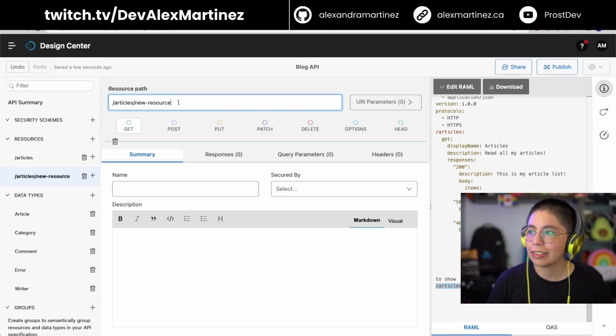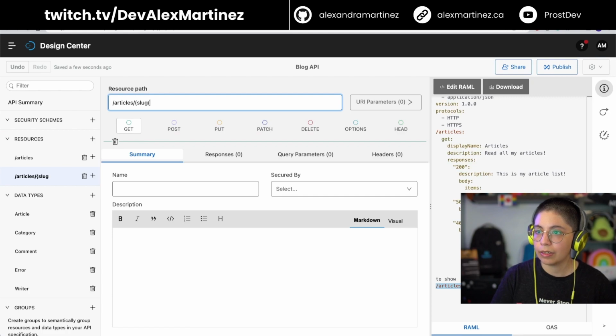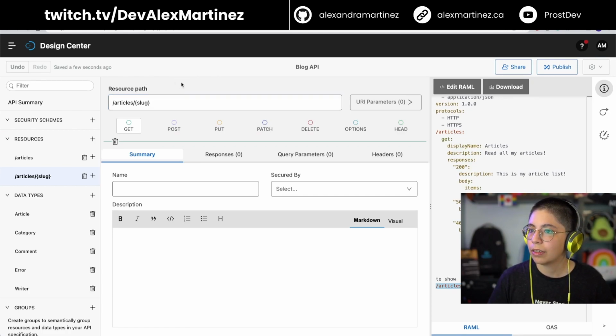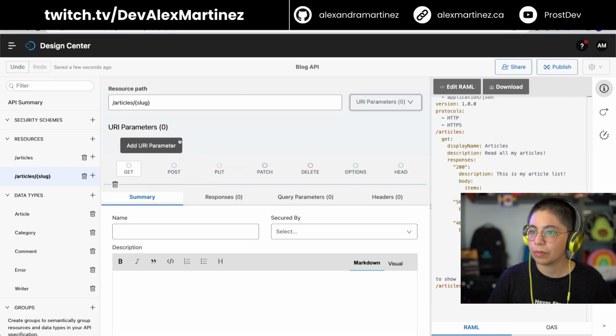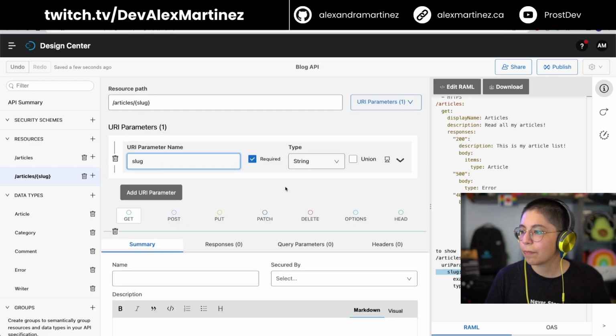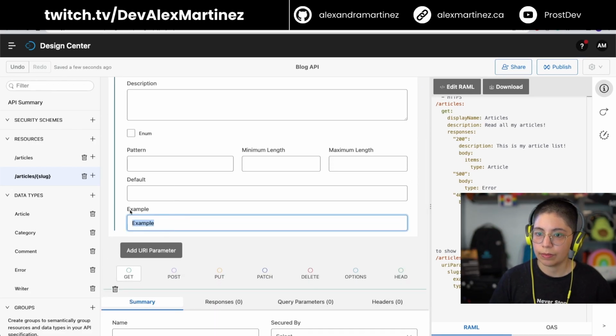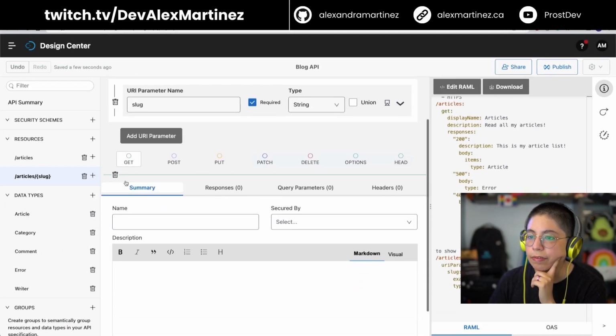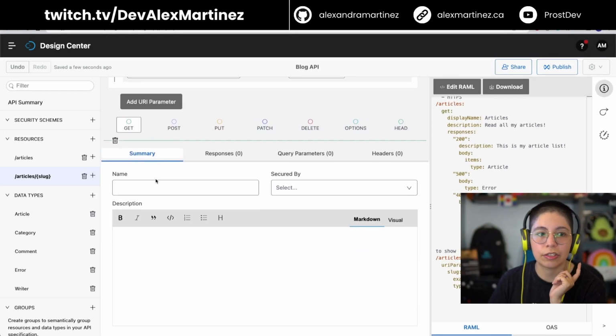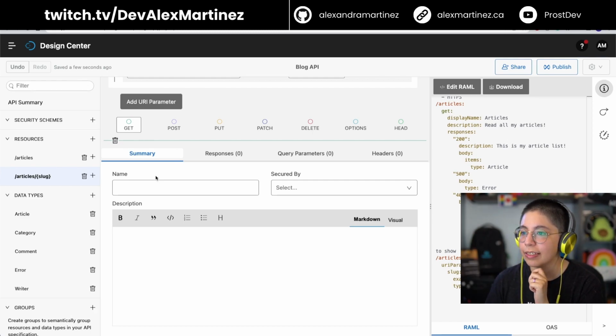Articles, nested resource. Okay, if I do slug, no, okay, I don't know what I did. Anyway, slug, string, details, importance of exercise, and then we have the get, so we are getting just one article. Oh my god, I'm almost out of time. Come on, we can do this.